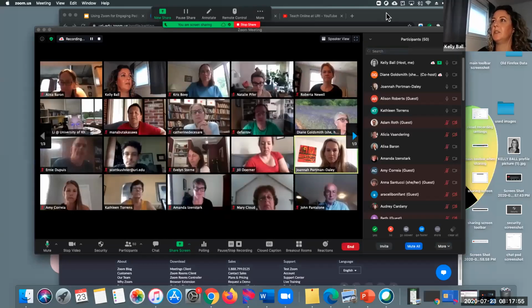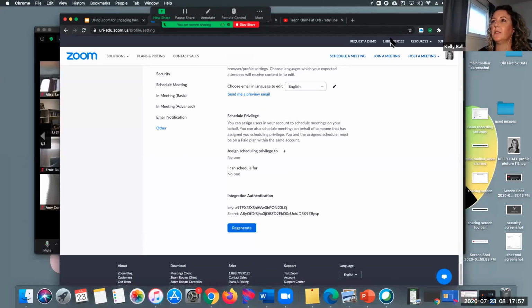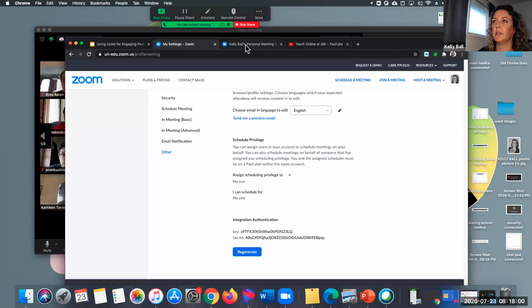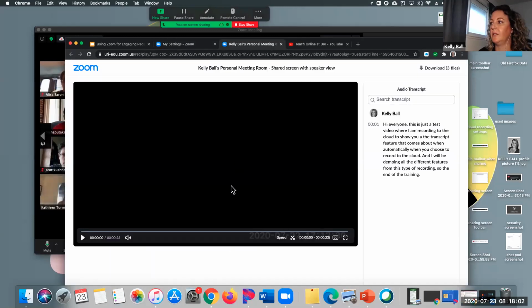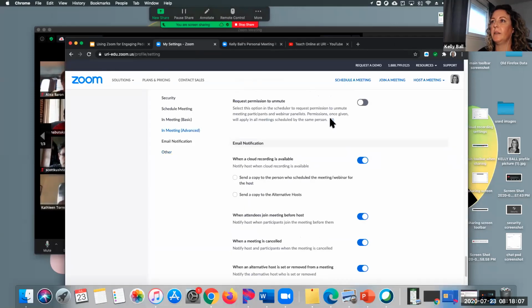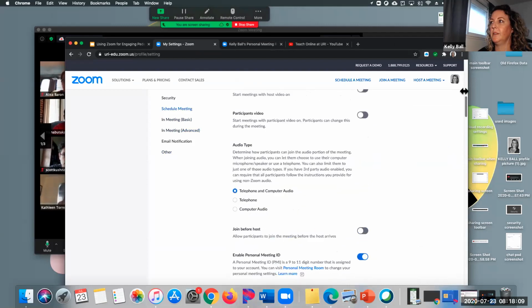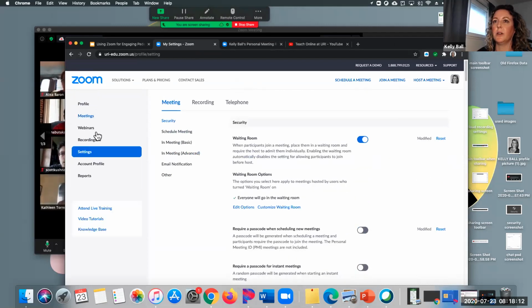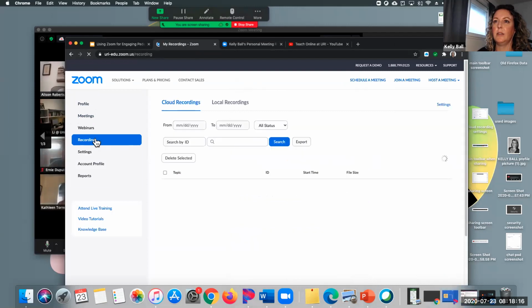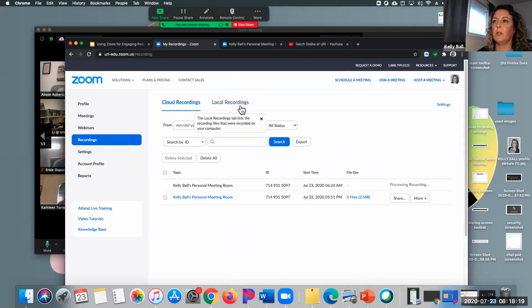I know someone wanted to see the transcript feature from the recording, so let me show that real quick, just in case they're still here. You have the option to save either online on your account, or on your computer. You can go to your recordings in your Zoom account on the left-hand side. You have the cloud recordings or your local recordings.